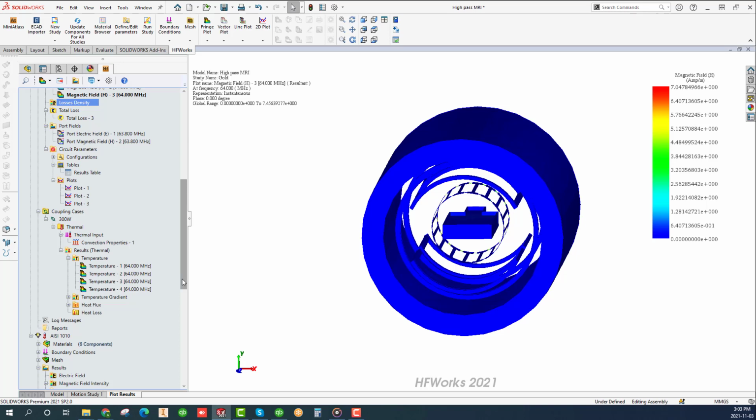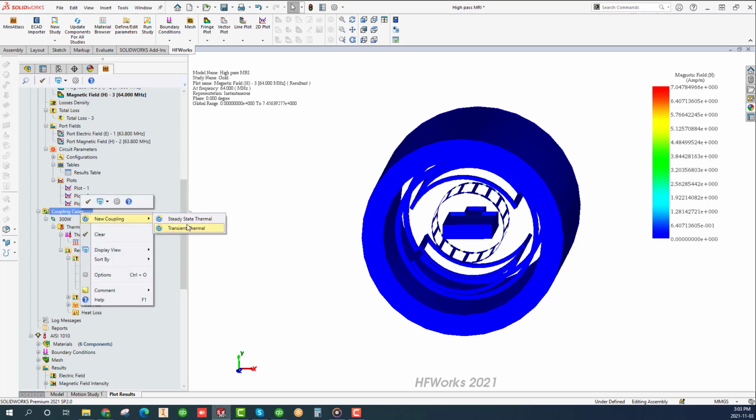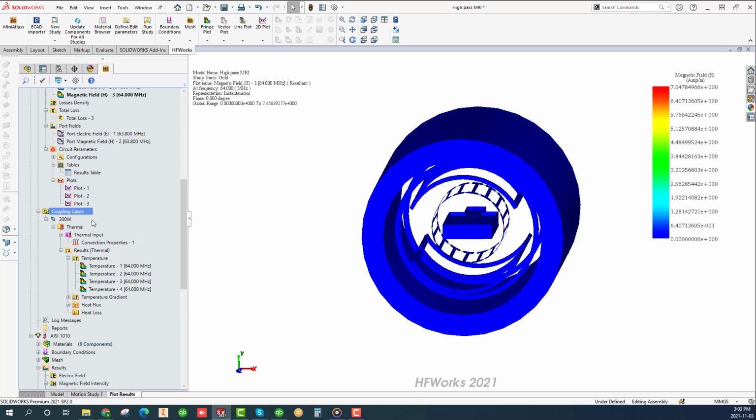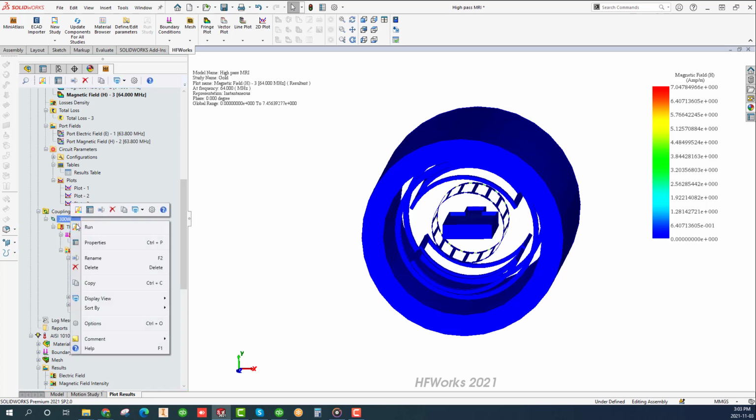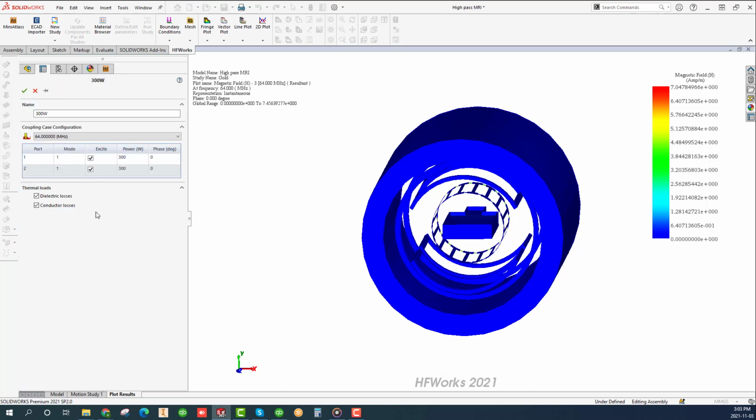Fortunately, HFWorks has an integrated thermal solver for both steady state and transient. Hence you will never need to export the data to a separate thermal software. To examine the thermal study properties, right-click on the 300 watts thermal study. As you can see, at each port 300 watt is applied. The dielectric and conductor losses are checked. Click OK.